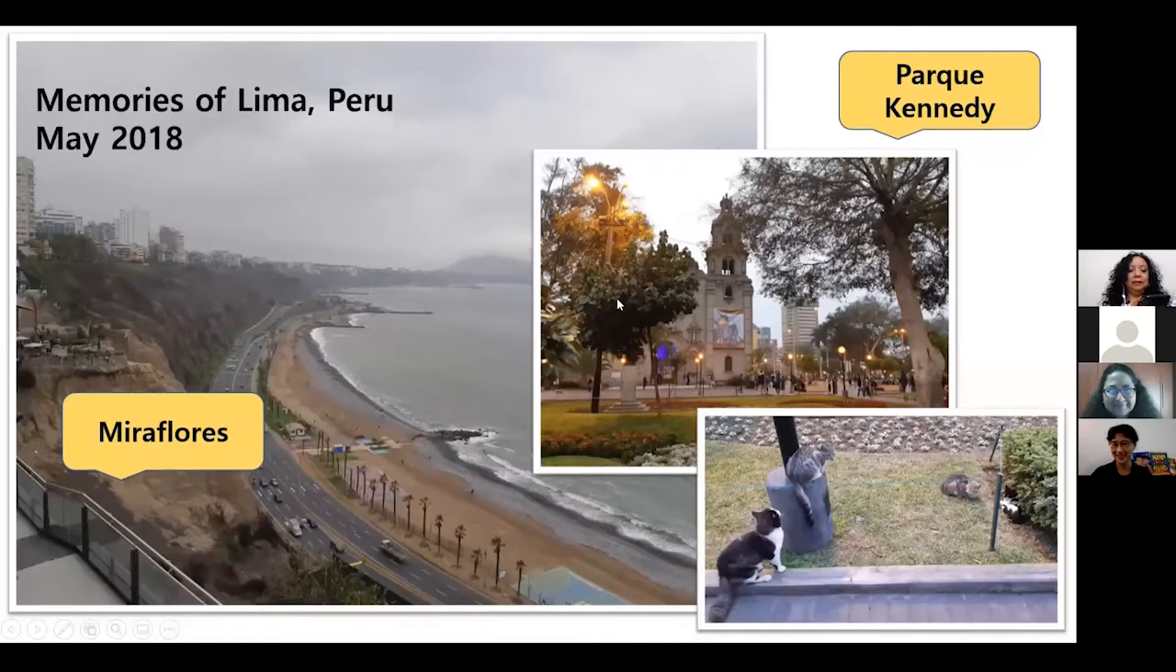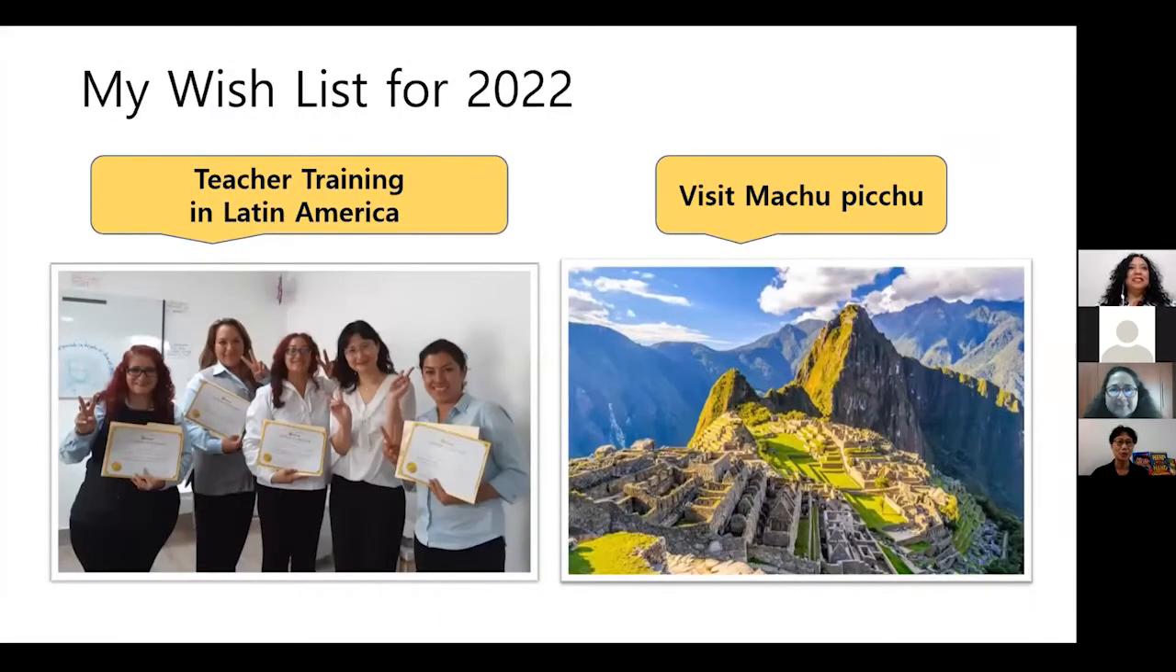So here are some memories of Lima, Peru. This was in 2018, right? Yes, it seems like a long time ago. Miraflores was beautiful, and I really want to go back. I went to Parque Kennedy, the park of the cats. Yes, that's right. I miss Peru and I really want to go back, maybe next year. So this is my wish list for 2022: teacher training in Latin America and visit Machu Picchu. Maybe next year or maybe the year after, right? We never know.